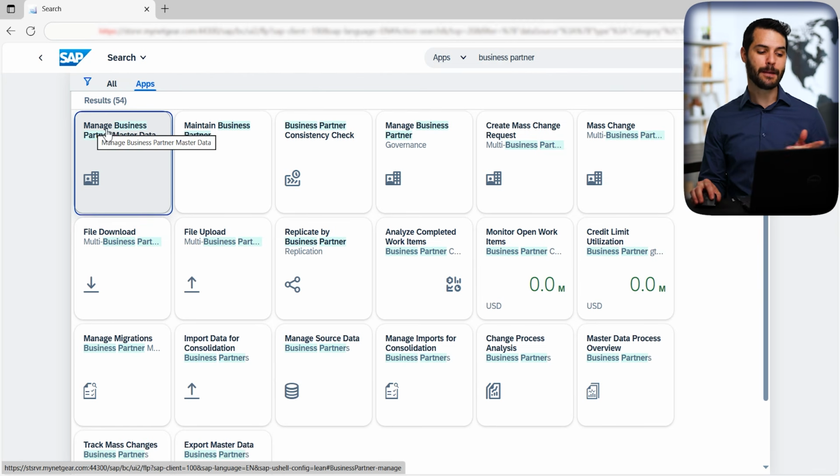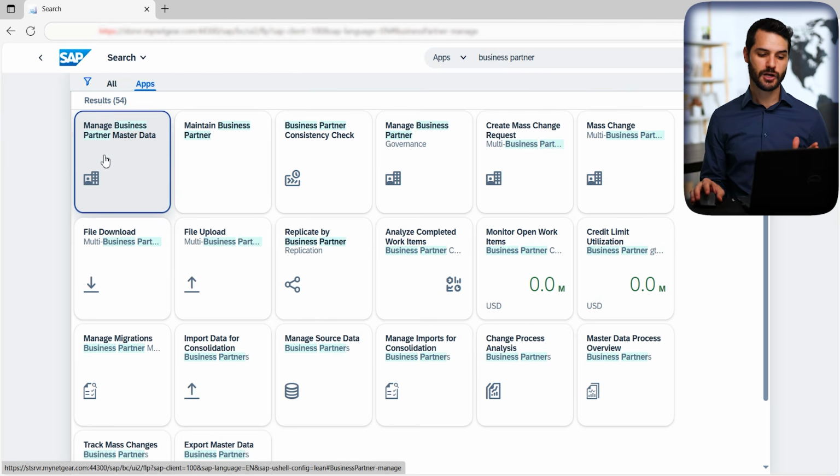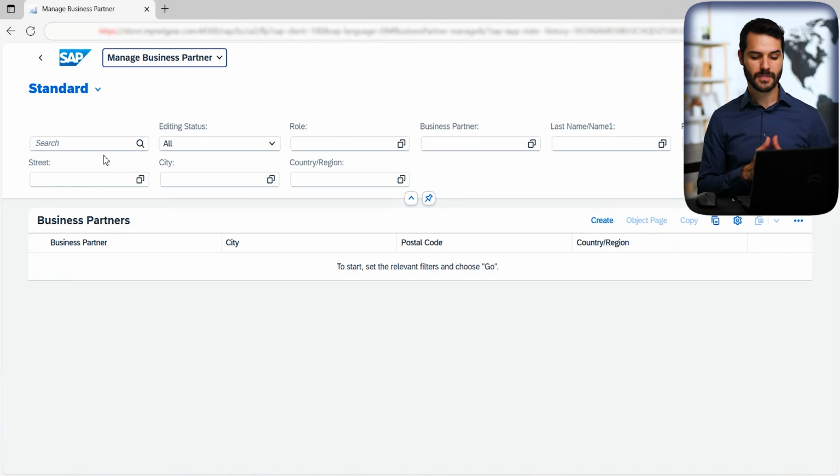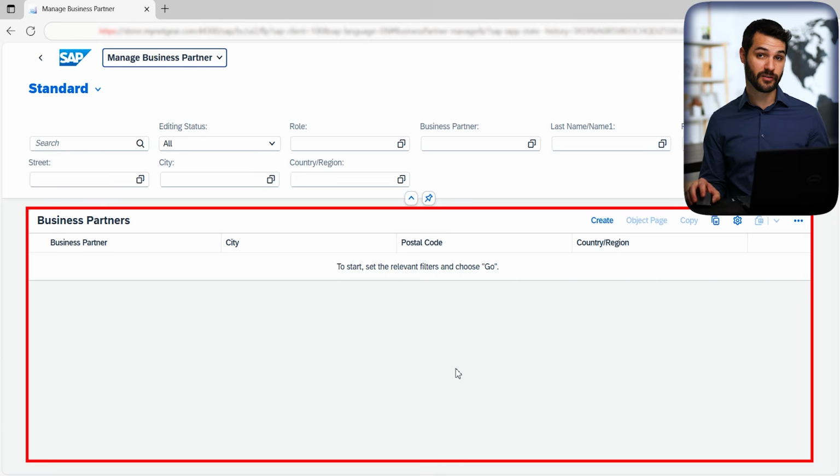This app is a manage app. So you can have manage apps for business partners, sales orders, items, also known as materials. You can have it for a lot of different things. And if we click on this app, you're going to see why it's so useful. So it brings us to this page where we have a bunch of filters on top that allow us to go, okay, well, what kind of business partners do we want to look at? And then we're going to have a full list, depending on the filters, of the specific business partners down below.